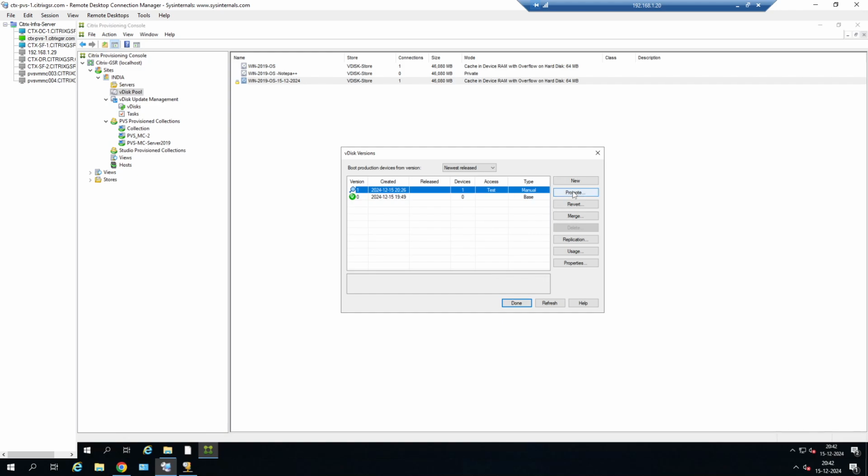So what you can do is promote. If you promote, it will ask whether you want to promote immediately or based on a schedule. If you click immediately, this version will be promoted to production. Suppose there is any issue, you just select it and click revert. If you click revert, it will go to maintenance. Set version access to maintenance.